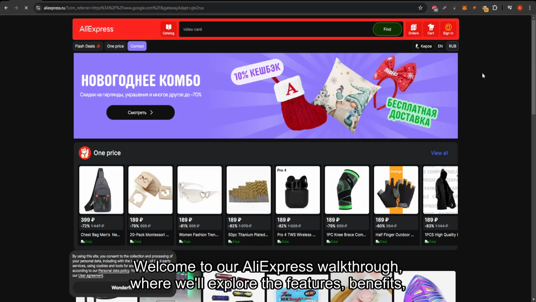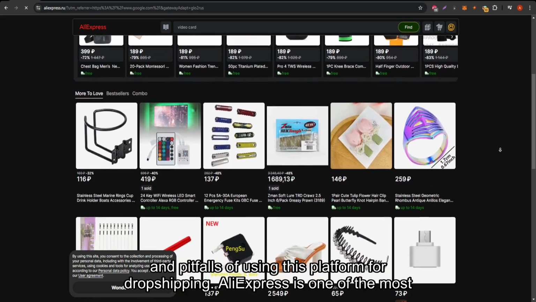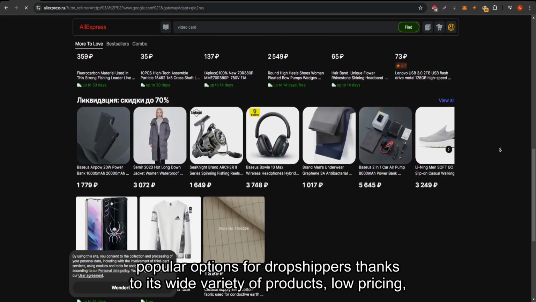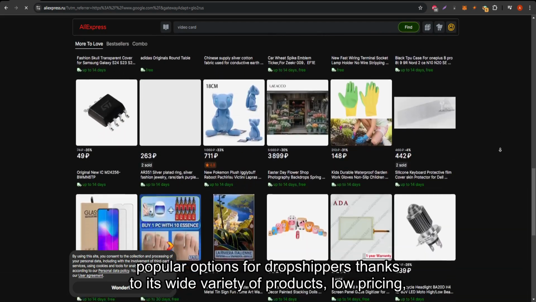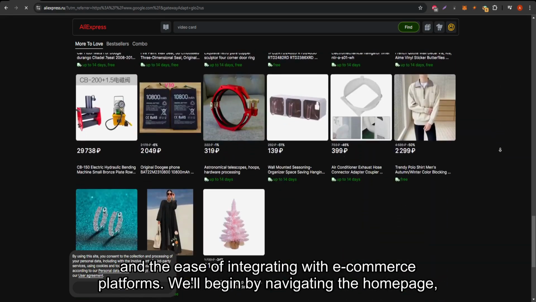Welcome to our AliExpress walkthrough, where we'll explore the features, benefits, and pitfalls of using this platform for dropshipping. AliExpress is one of the most popular options for dropshippers thanks to its wide variety of products, low pricing, and the ease of integrating with e-commerce platforms.